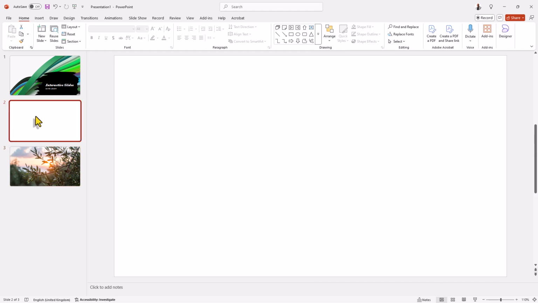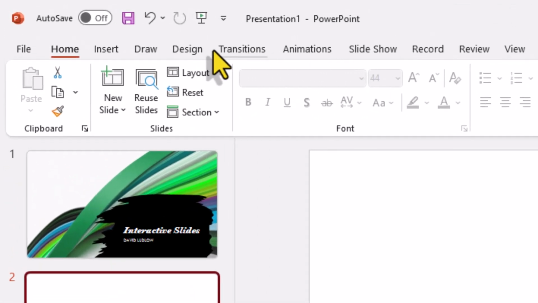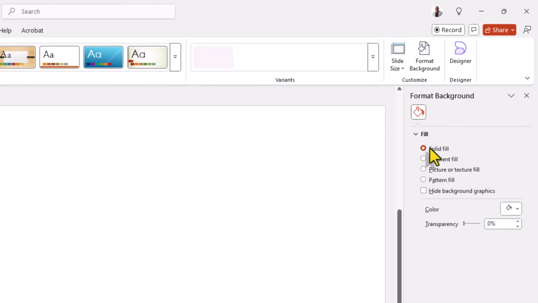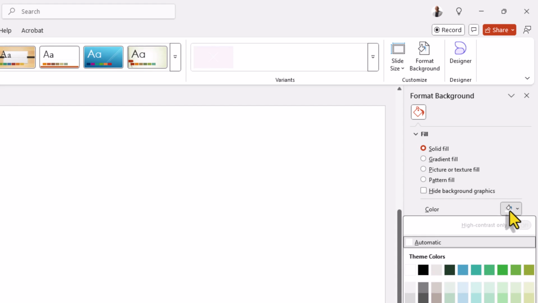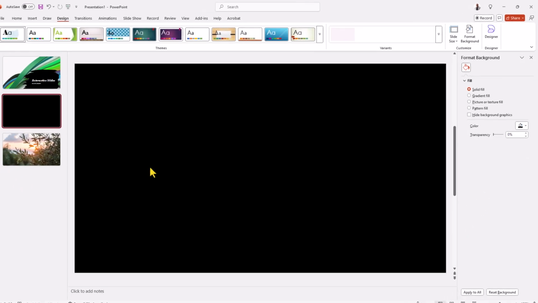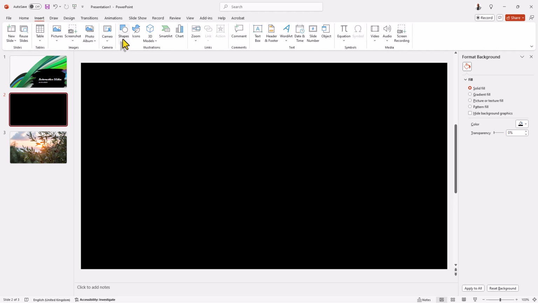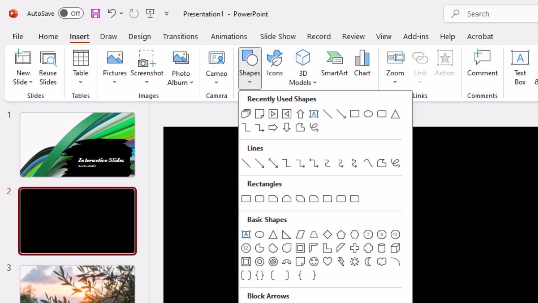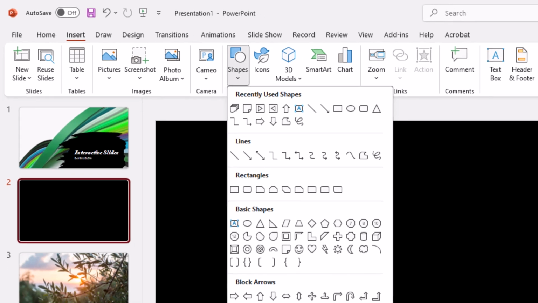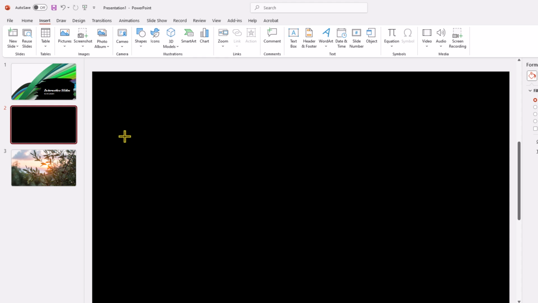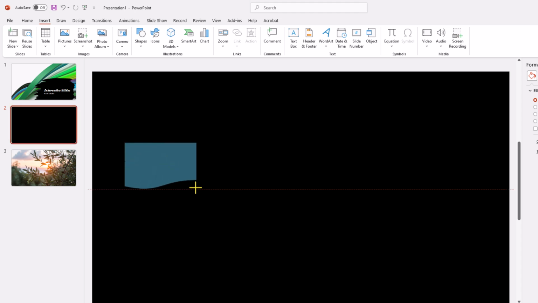The one we're going to work on is this blank slide here. So what I'd quite like is a black background. So if we go to Design and Format Background, come down to Solid Fill, and I'm just going to choose a black. So I've got a nice black background to work with. Let's go and insert our shapes that we need. So it's down the bottom here, maybe this one here, which is a flowchart document, and let's draw that on the screen, something like that.